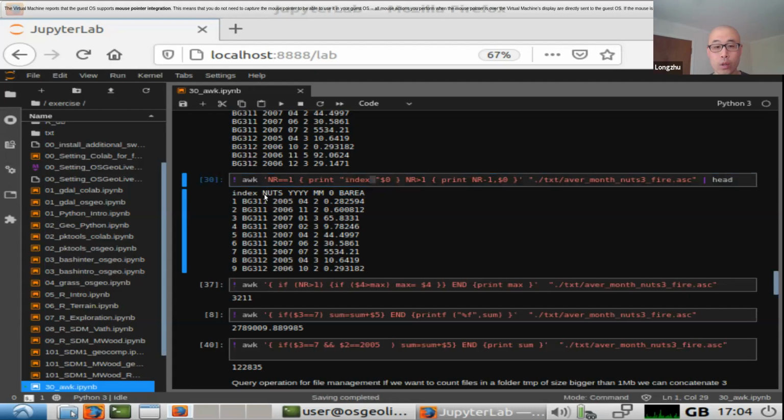Then if NR is greater than 1, that means if the scanner starts moving to the next row, I will print NR minus 1 and $0. NR minus 1 is the row number minus 1, because the first row is the header. I want to call it index. Then I just shift the count of rows by one in descending order, so the second row becomes first, and the third one becomes second. That's how the output is shown here.